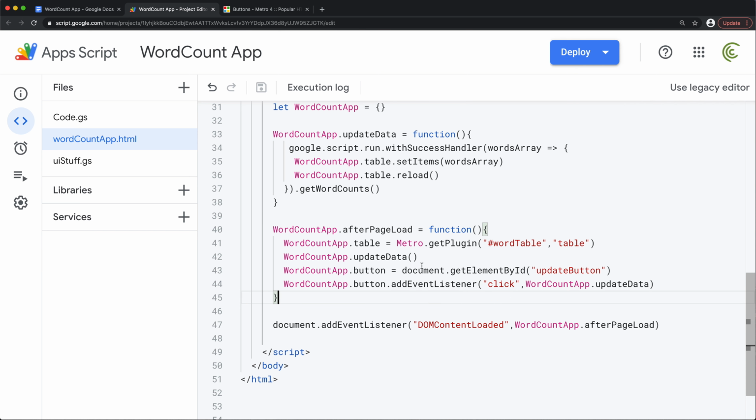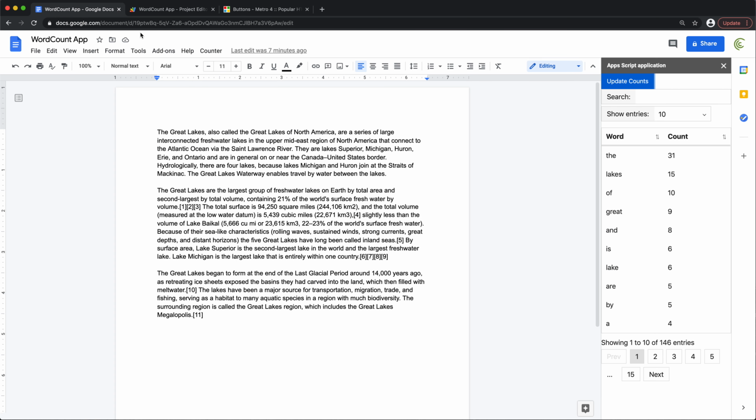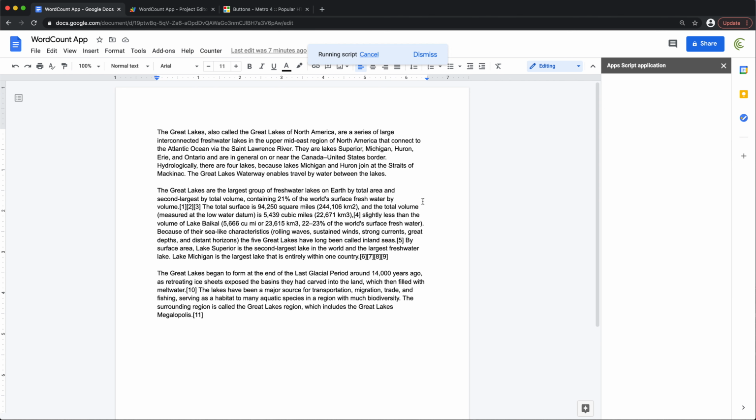So now with this, it will wait for the page to load. Then after the page loads, it's going to go find the table. Then it's going to update the data in that table. And then we're going to get a reference to the button. And then we're going to add an event listener to that button. If you click on it, then we're going to run that update data function. So with this, let's just make sure we save this, go back and reload and see what happens.